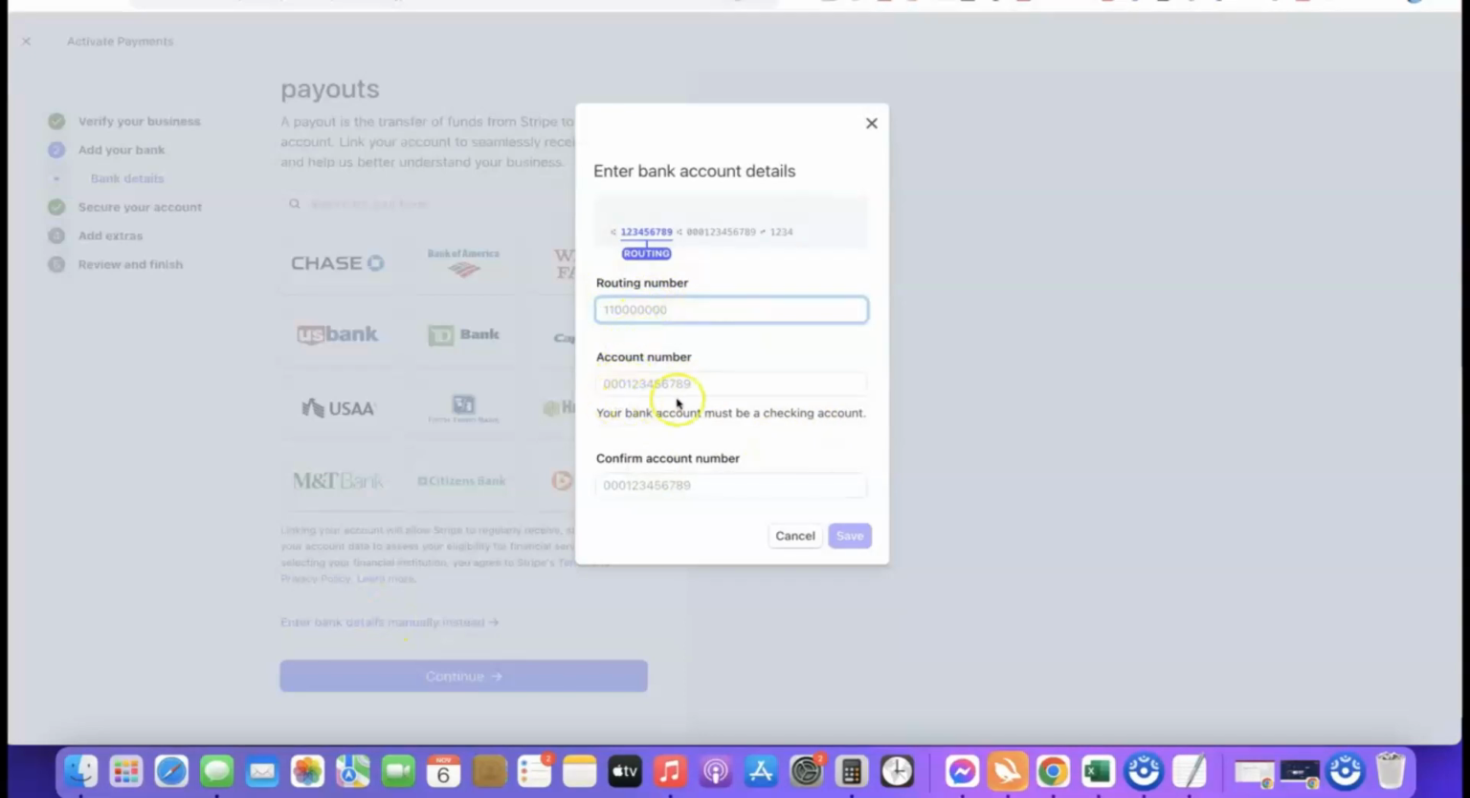It's going to ask for your account number, then confirm the account number. So once you've entered that, all you simply need to do is click save here. So I'm quickly going to enter mine so we can proceed. As you can see, I've just entered my routing number, my account number, then also confirm the account number here. So all I have to do here is just click on save.